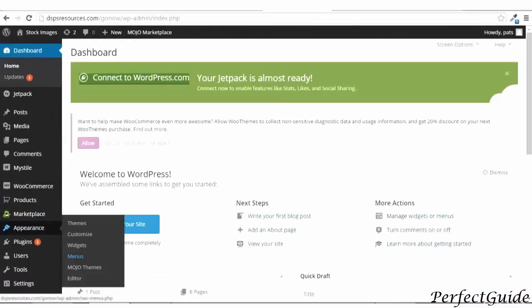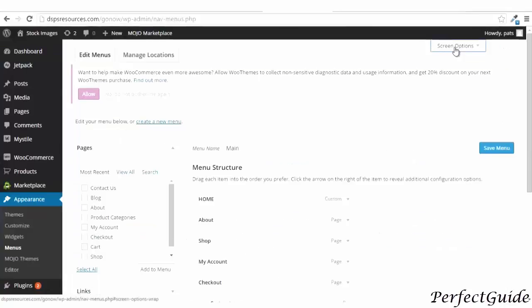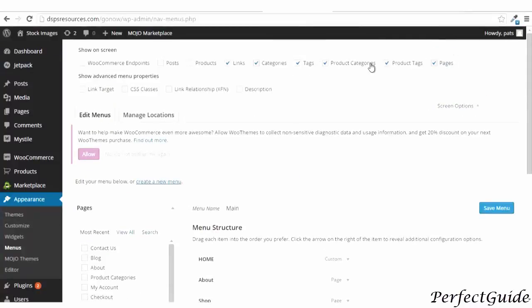Now that we've set up product categories, let's go and add those categories to our menu so that when people are searching for products, they can search for products by categories. So at your dashboard, go down to Appearance, Menus. The first thing you need to do is go to Screen Options and make sure Product Categories is ticked off.